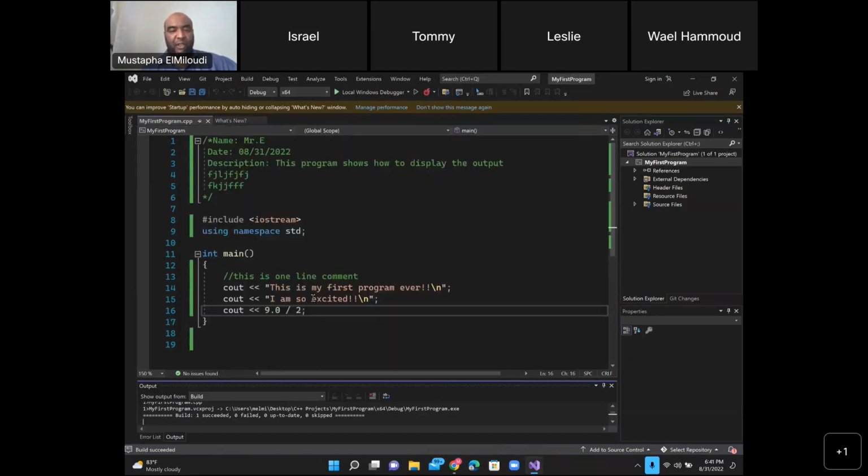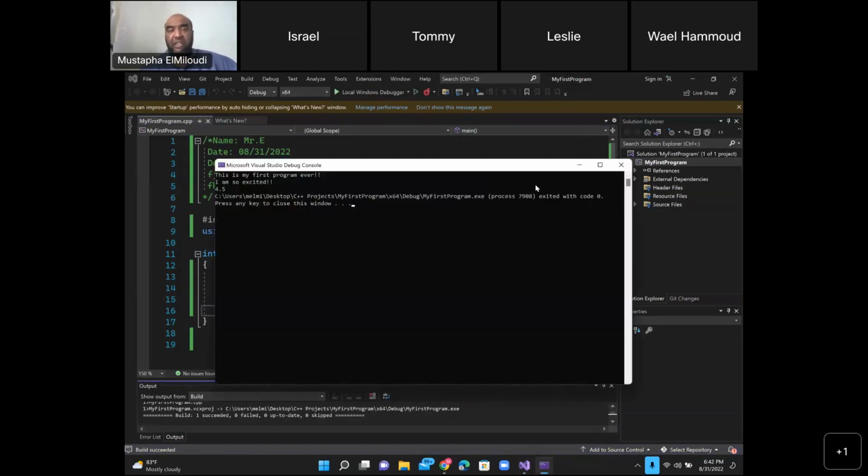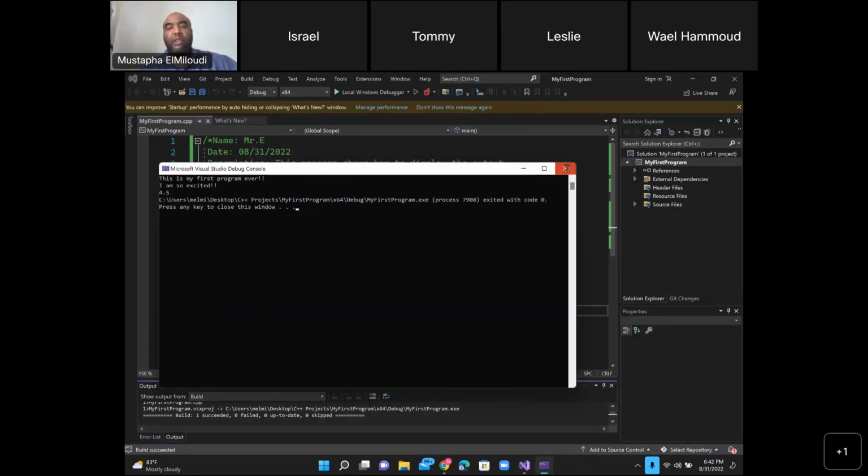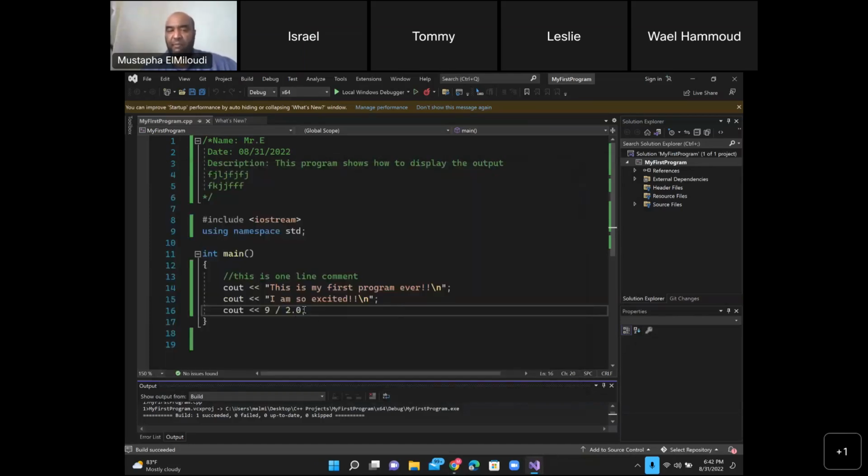Or another option is change the 2 instead to 2.0. One of them at least should be a decimal number. So 2.0, that should be 4.5. Or both of them, but at least one of them should change to what we call double. Double is another way to say decimal. We don't say decimal in C++ and Java. We say double. Or you can have both of them.